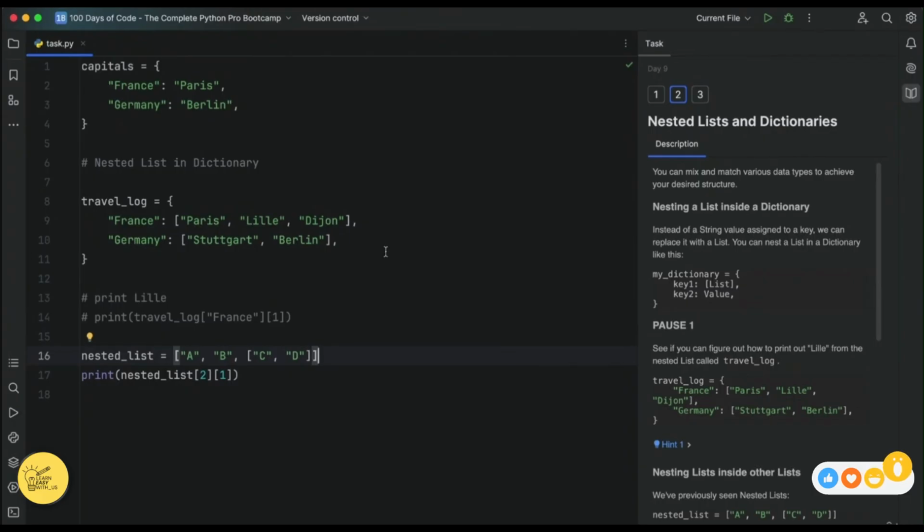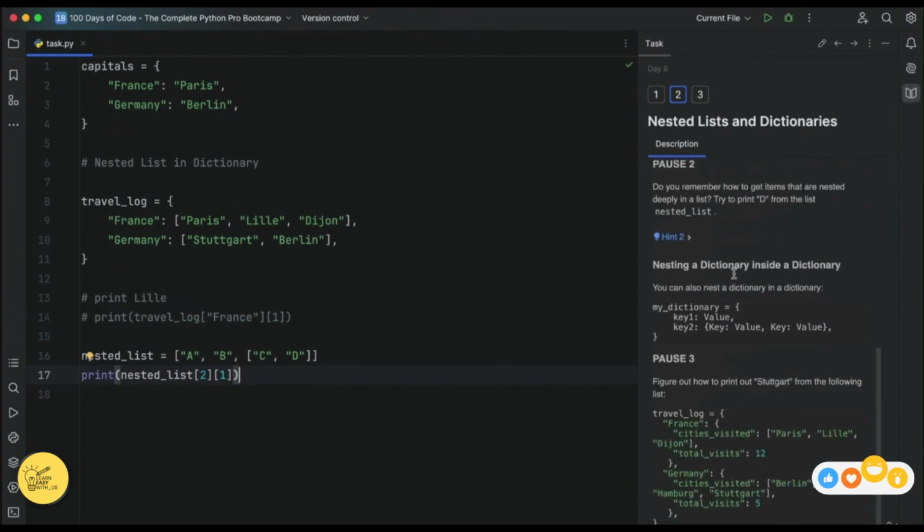But if you try it a few times with some of the other items in the nested list inside a dictionary or the nested list inside a list, then eventually it will make sense and it's not actually so complicated. Now, other things that you can nest is you can actually nest a dictionary within a dictionary itself.